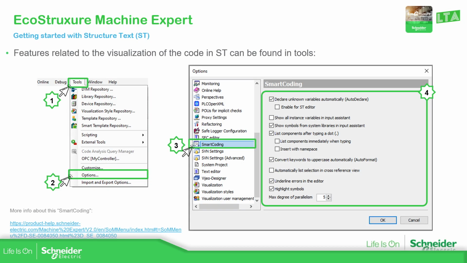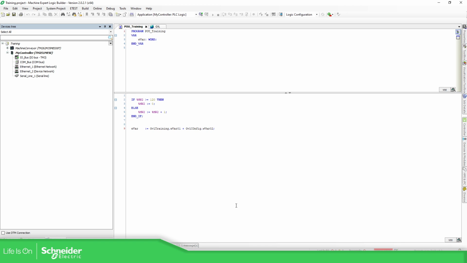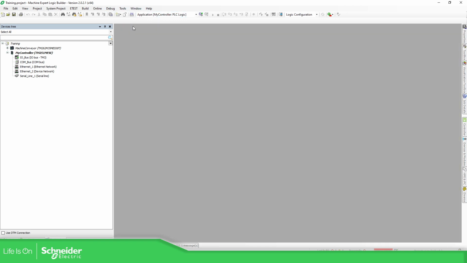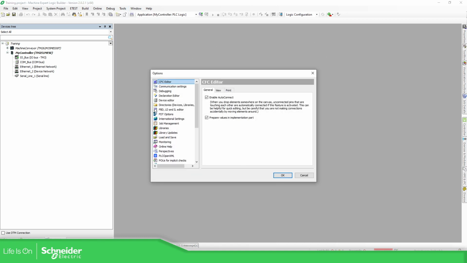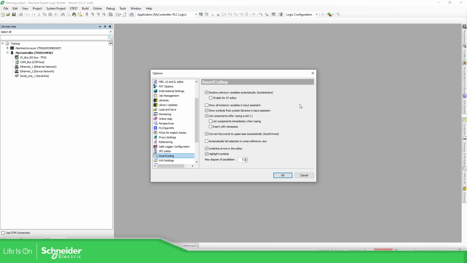So if we open an application, here you can see that, let me just close this. We go to Tools, Options, and you have the possibility to predefine how you want to work.